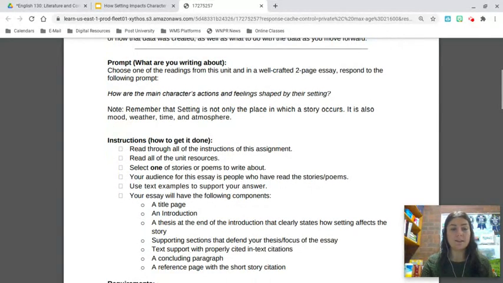Your prompt is this: choose one of the following readings from the unit and in a well crafted 2 page essay, respond to the following prompt. How are the main character's actions and feelings shaped by their setting? Remember that setting is not only the place in which a story occurs, it could also be the mood, weather, time, and atmosphere. If you need more ideas of what I mean by that, you could take a look at my videos on setting, part 1 and part 2.